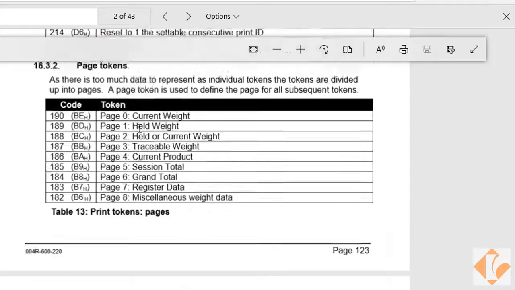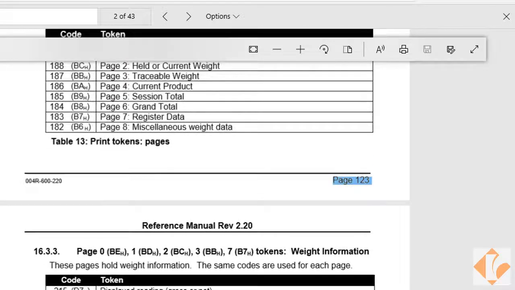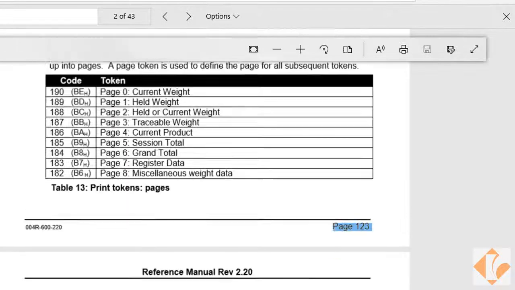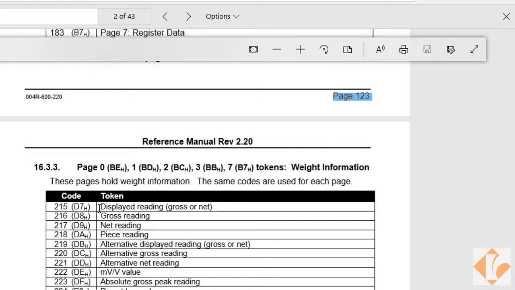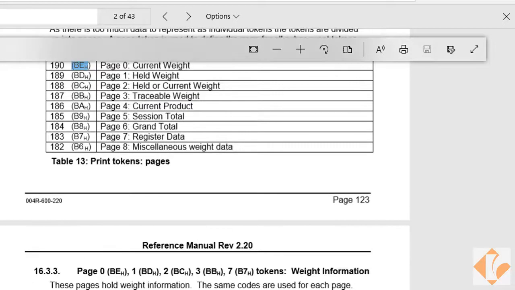When you get below page 123, the tokens are paged, which means you have to call the page first and then the token. So right now I just want to call displayed reading D7, but in order to do that I have to call the token for that page. Because it's the current weight, I want the live current displayed weight. I have to put a BE first and then a D7.